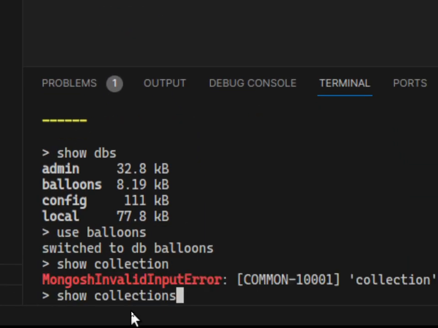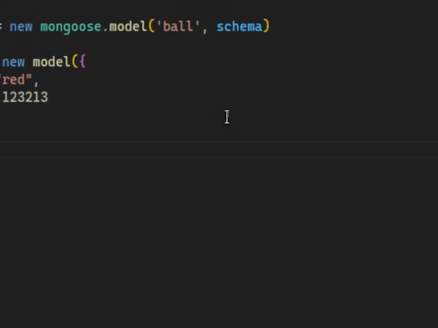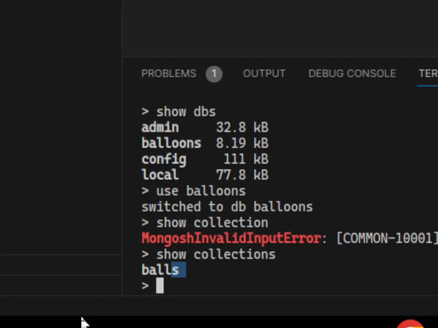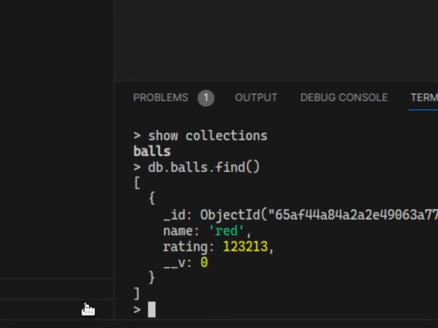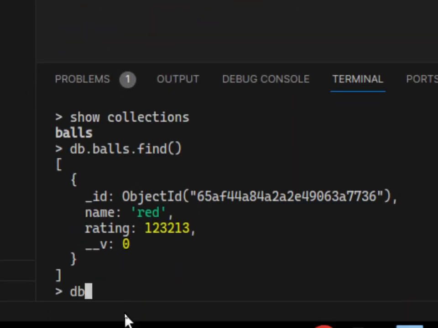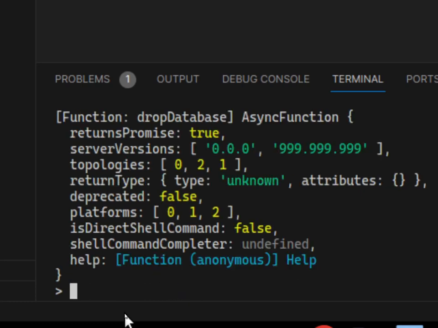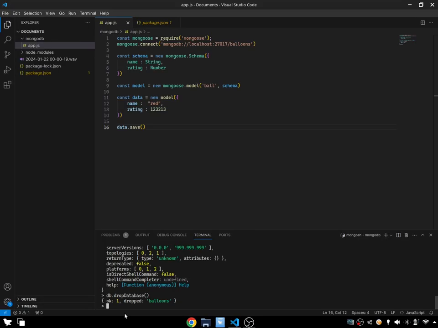Alright, so it will be S then. Yeah. We have ball, we have S, the plural form. So Mongoose is very smart at this. So just type db.balls.find, and you will get the data, the name and the rating over here, and this is how you can do it. Now the last thing is that let's drop the database. Yeah, there we go. So guys, this is how you can insert data inside your MongoDB from Mongoose inside Node.js.